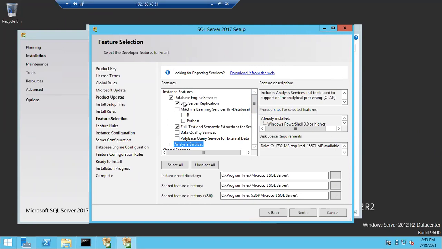Specific features are three features: database engine, SQL replication, full text. There is a separate database engine for each instance. You will have your own brain, I'll have my own brain. It's not shareable. In the same way, the database engine service is specific to each instance.